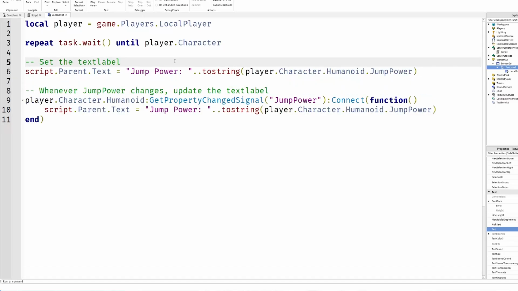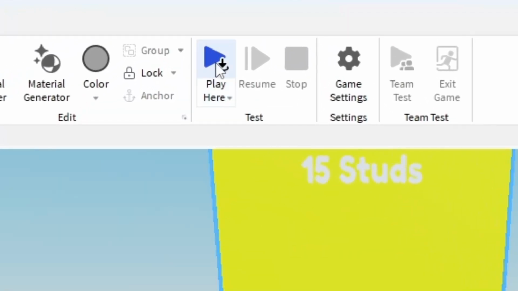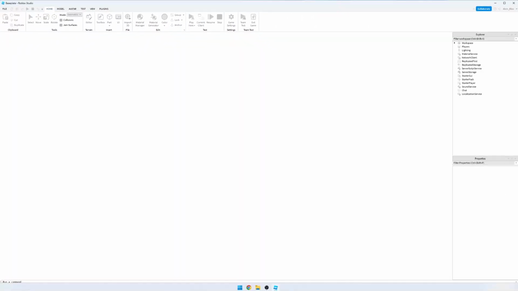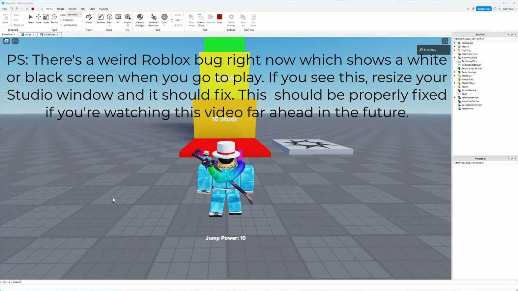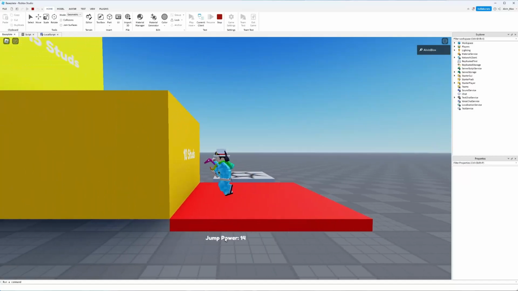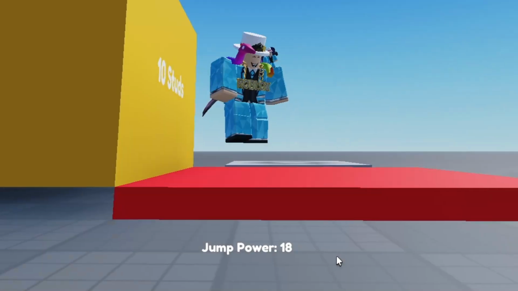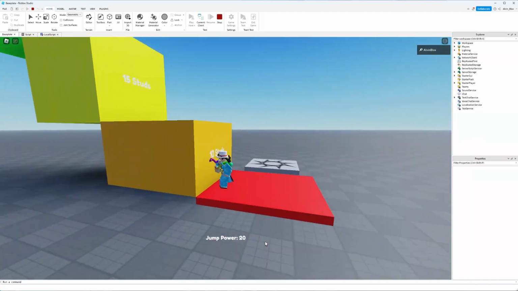It's always a good practice to comment your code. So let's just exit out of our two scripts and let's click on play here. Okay, here we are, and you can see the jump power is slowly increasing by 1 every second. You can see we're starting to get off the ground when we press the space bar.